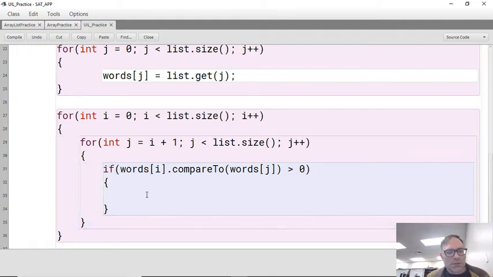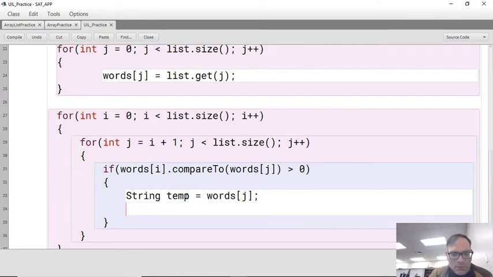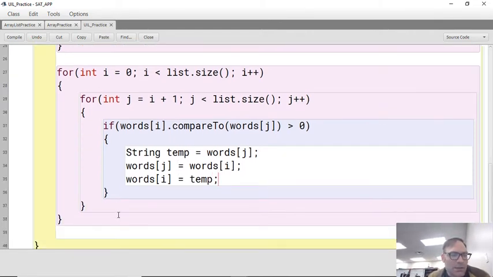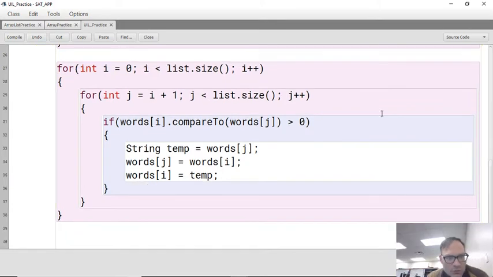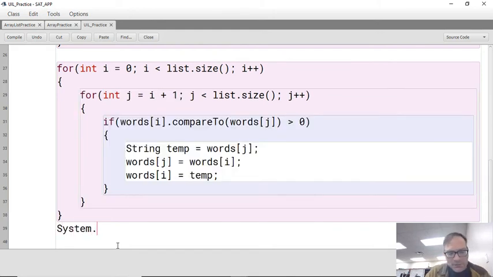Okay? And so what we're going to do is create this string called temp, and this is going to be a temporary storage place for one of the words as we flip, or swap, the words. So temp is words at j. We're going to say words at j is equal to words at I, and then words at I is equal to temp. Okay, and this is going to go through it, and it's going to sort it, and we are just going to print out that sorted list. Okay, so we're going to say system.out.println.